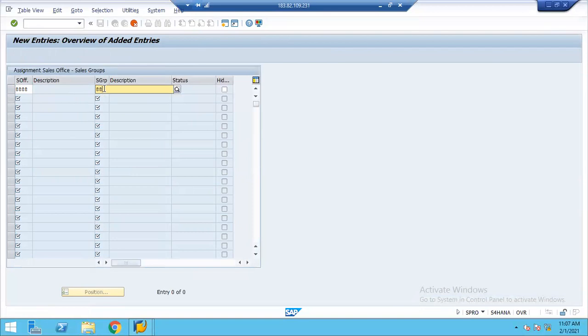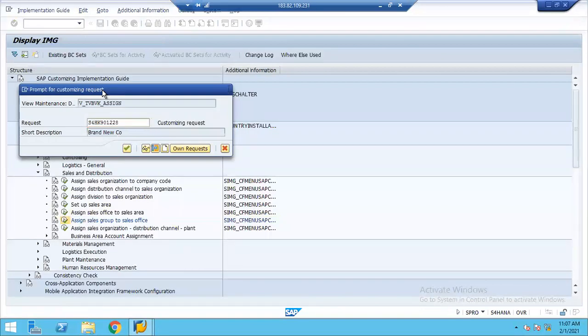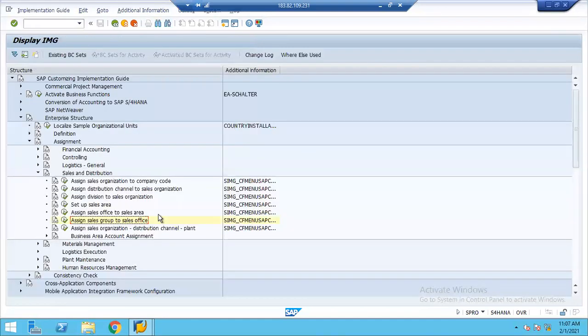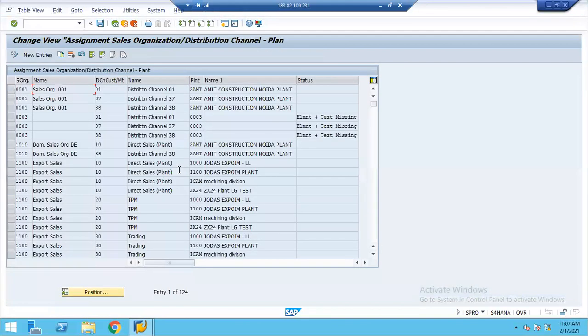Okay. So we have given 88 sales office. Enter, save. Saving the request. Go back. Now assign sales organization distribution channel to your plant location.